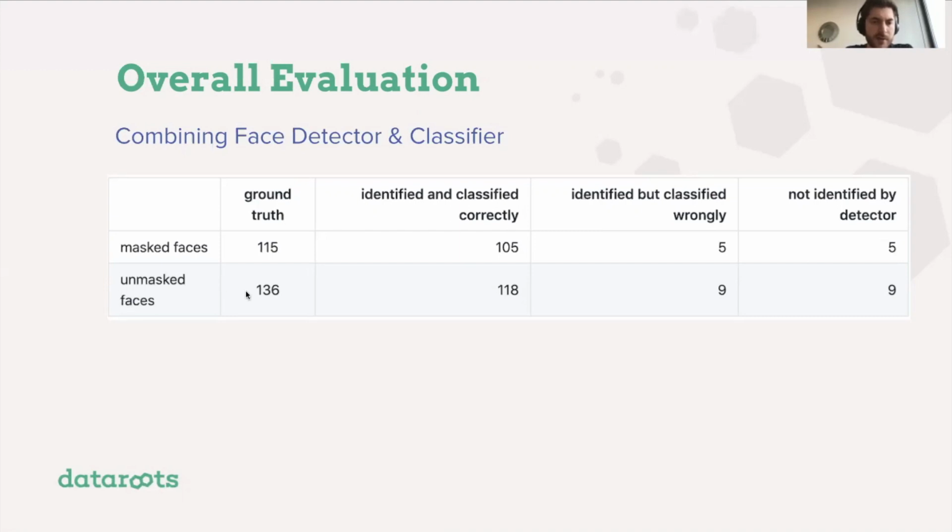And in unmasked faces, we had 136 different faces. And among these faces, 118 of them are correctly classified and identified by our model. And 9 of them is identified, but the classifier predicts it as masked face, which is wrong. And finally, the 9 of them is not identified at all. And as you see, these numbers are same, but it's totally by chance, and it doesn't mean anything.